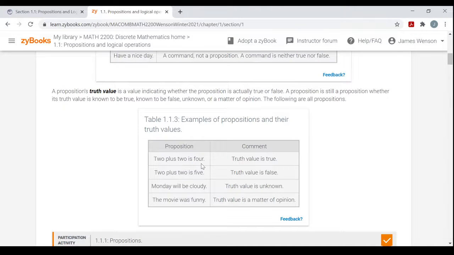2 plus 2 is 4. Truth value is true. Right? 2 plus 2 is 5 is a proposition. The truth value is false, though. Right? That's not a true statement. Monday will be cloudy. See, this is either true or false, so it's a proposition, but say Monday's in the future, see, will be. So the truth value is unknown at the time, but it can be ascertained later. Right? And then a matter of opinion, but the movie was funny. Well, that's a true statement to some people, and it's a false statement to others, depending on the film and their opinion. But it's still a statement that can be true or false, so it has a truth value, right?